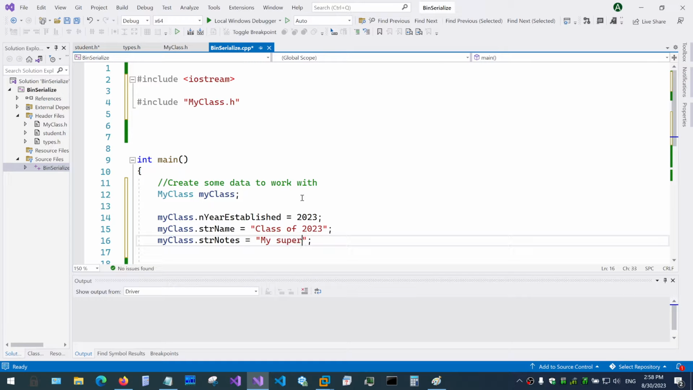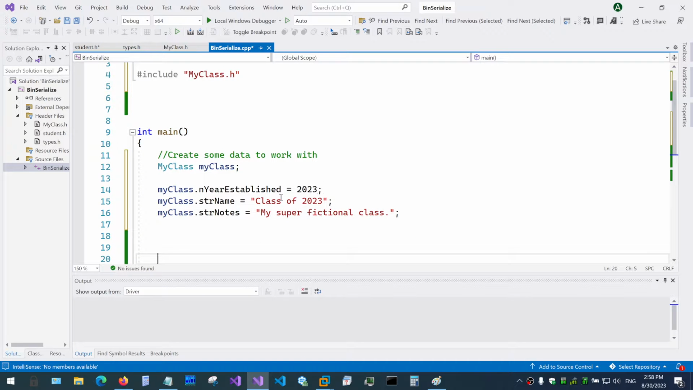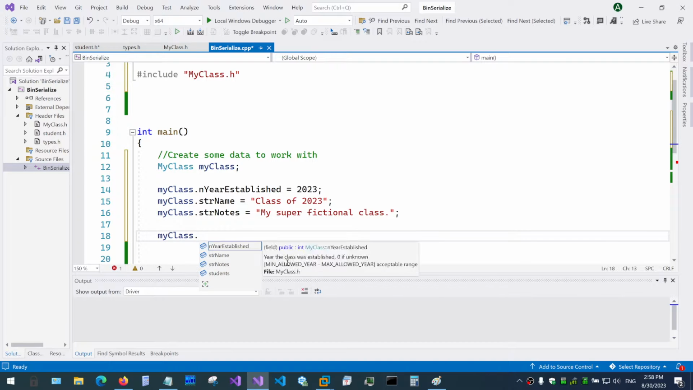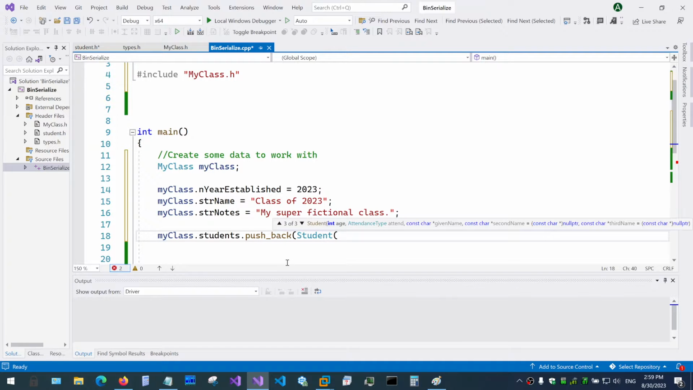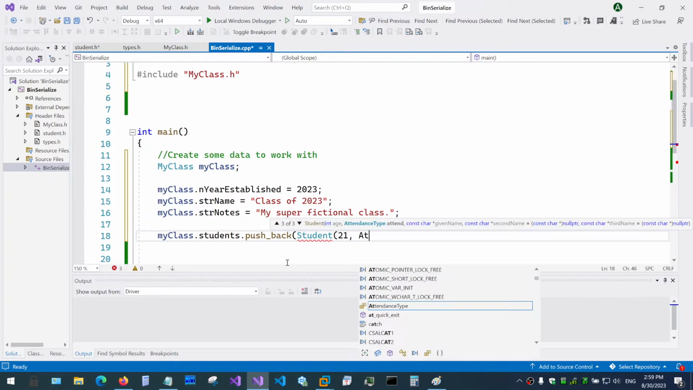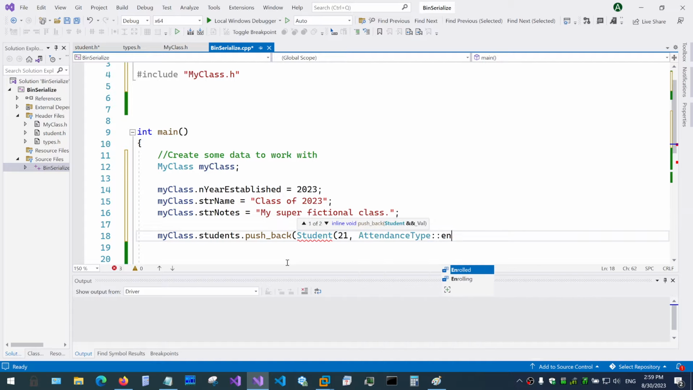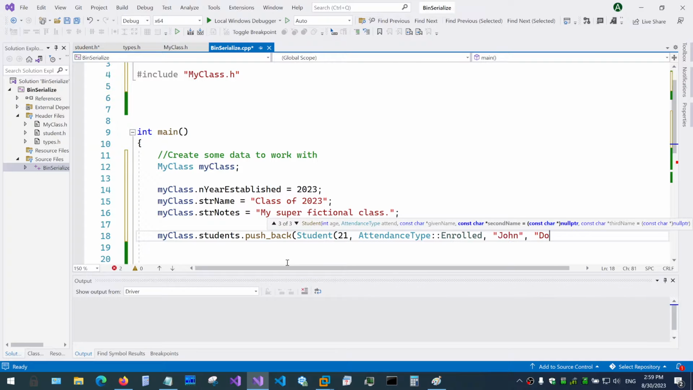Okay, my super fictional class. And okay, so now we need to actually add students, and let's do MyClass students, and we do push. And let's say student, and just create a few fictional students. Let's say 21-year-old, attendance type enrolled, and name is John Doe.